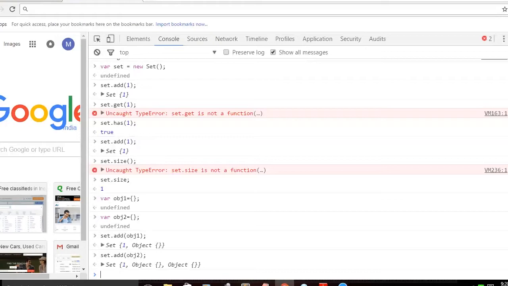Whatever set does, you can still achieve it with an array, but set has various utility methods. So if you are interested in that, you can create your set. Otherwise, whatever functionality set provides can be achieved with an array also. So you do not need to separately work on set. Now, this is about creation of set, adding values into set, and checking whether a particular value is there or not in the set.